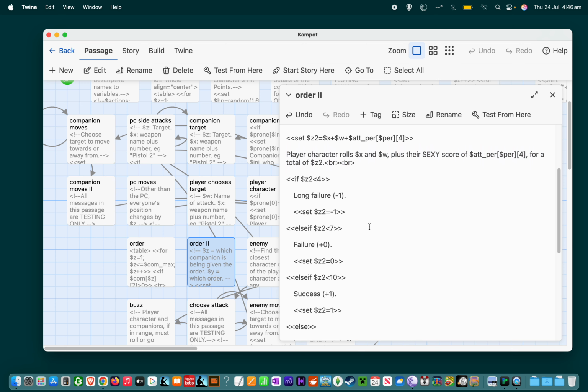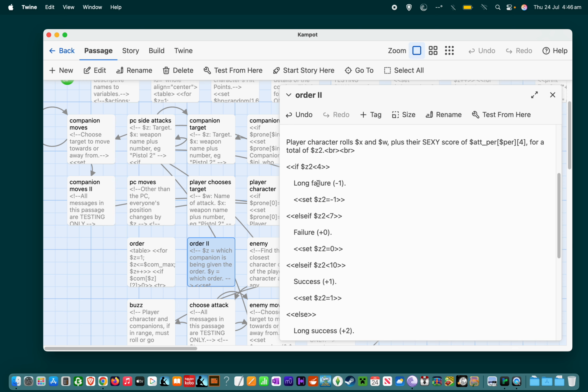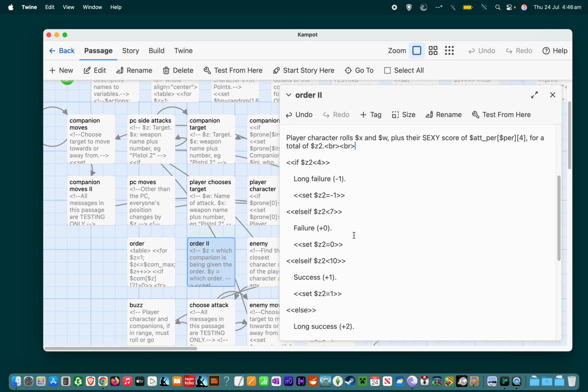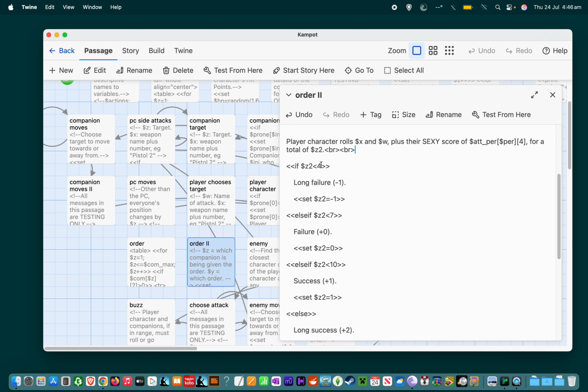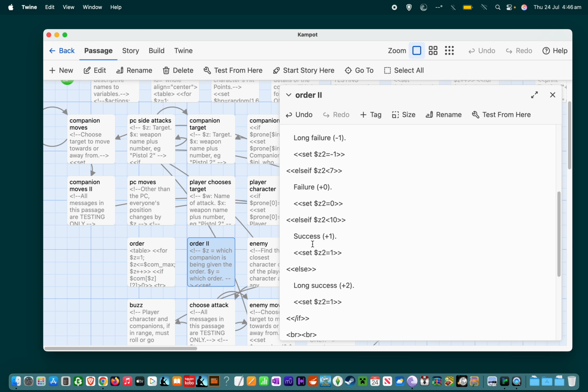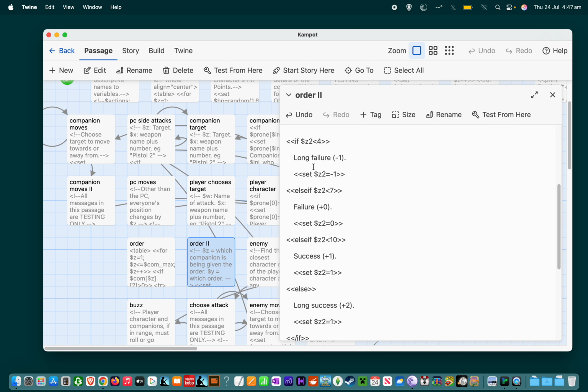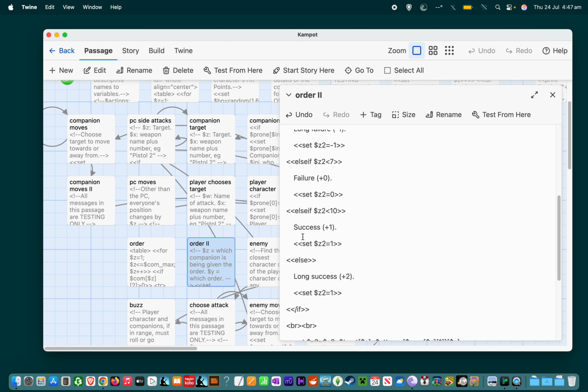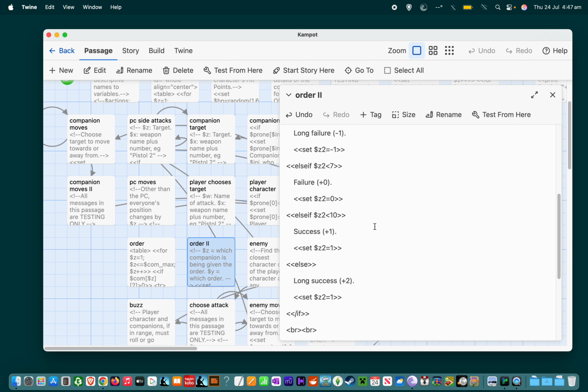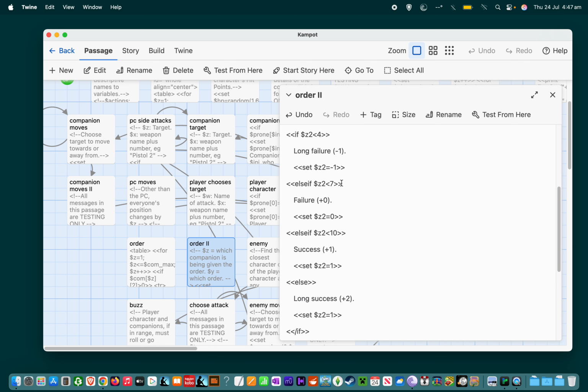Then we have a branching based on whether we've got a long failure, a failure, a success, or a long success. So once again, if it's less than 4, that's a long failure. Less than 7, that's a failure. Less than 10 is a success. So 3 or less is a long failure. 4, 5, or 6 is a failure. 7, 8, or 9 is a success. And then 10 or more is a long success. And based on that, we get -1, 0, +1, or +2 to the calculation. And we put that in Z2.